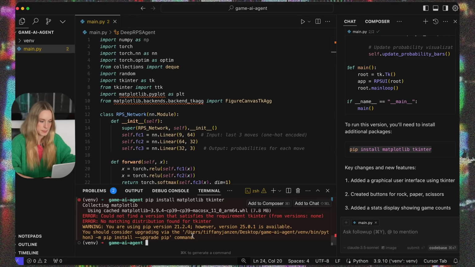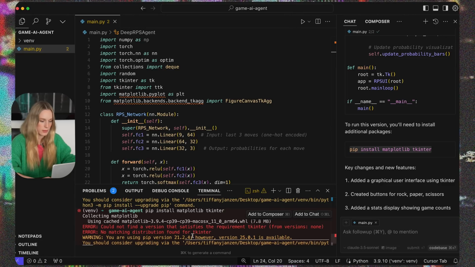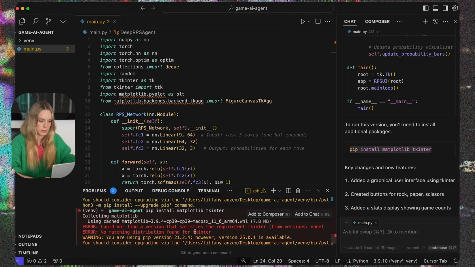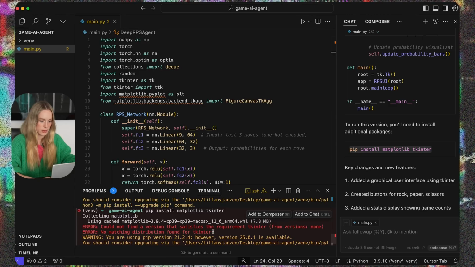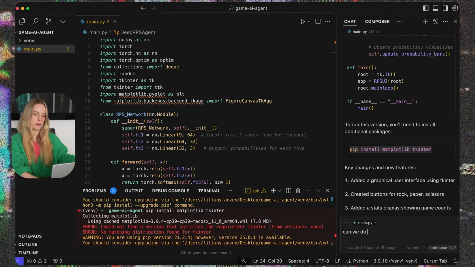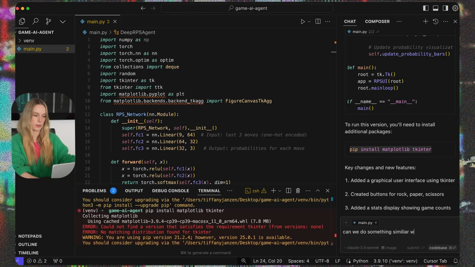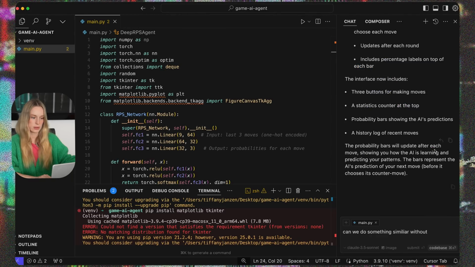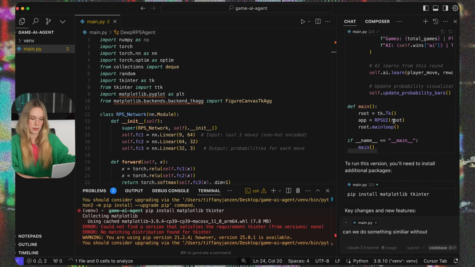Oh yeah. Could not find a version. Oh, I have to install it, okay. Can we do something similar without, oopsies, shoot. I'm just gonna pivot.